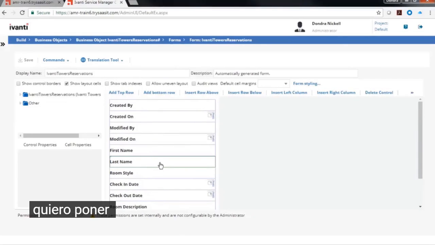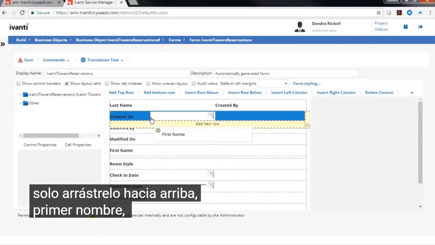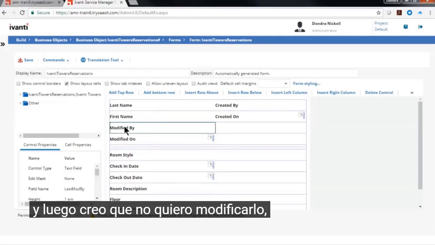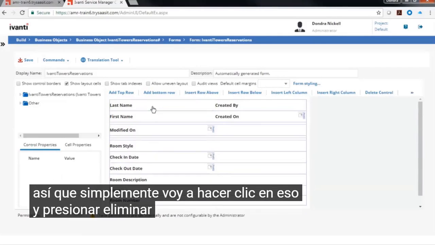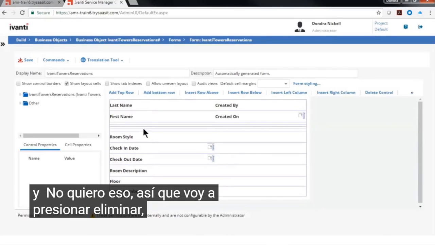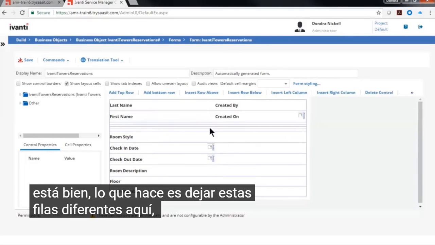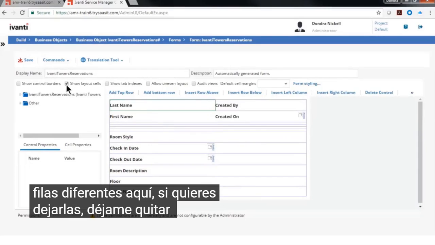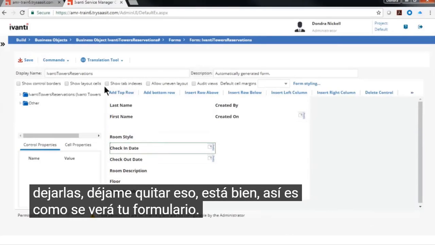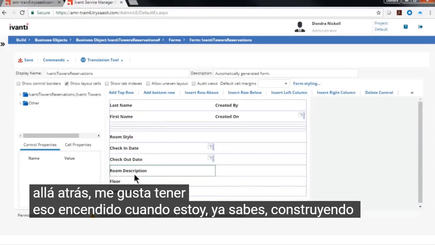So let's say I want to put my last name up at the top. Just drag it up. First name, I'm going to do the same thing. And then I think I don't want modified by, so I'm just going to click on that and hit delete. And I don't want that, so I'm going to hit delete. Okay. What it does is it leaves these different rows here. If you want to leave them, let me take that off. Okay. This is what your form's going to look like. Oops, put it back on there. I like to have that on when I'm building the form.